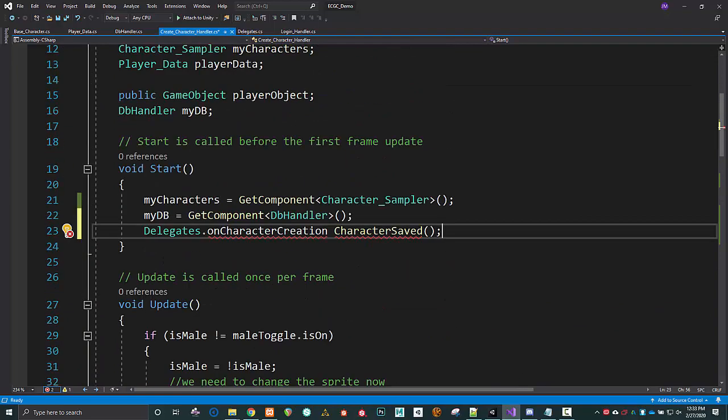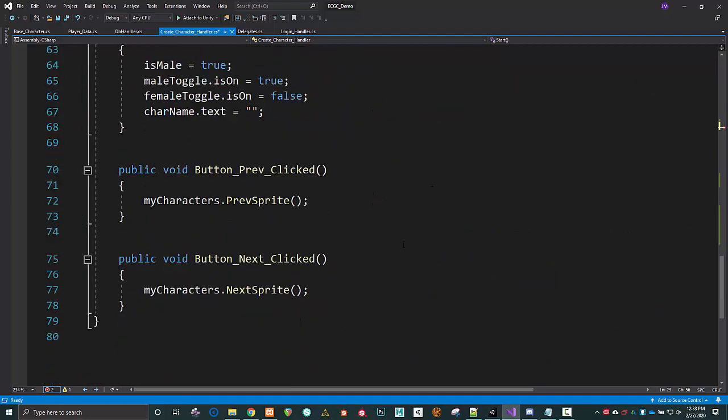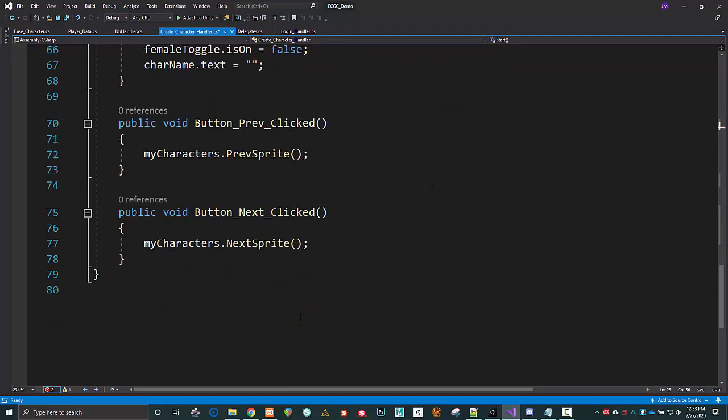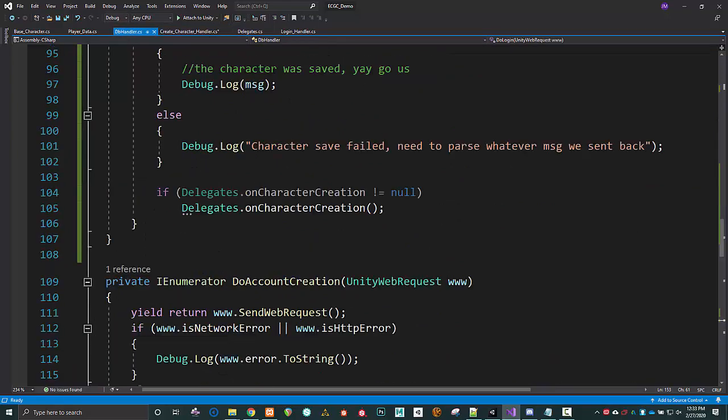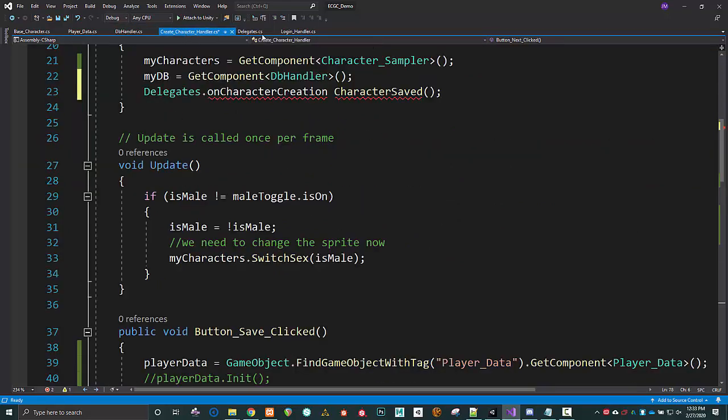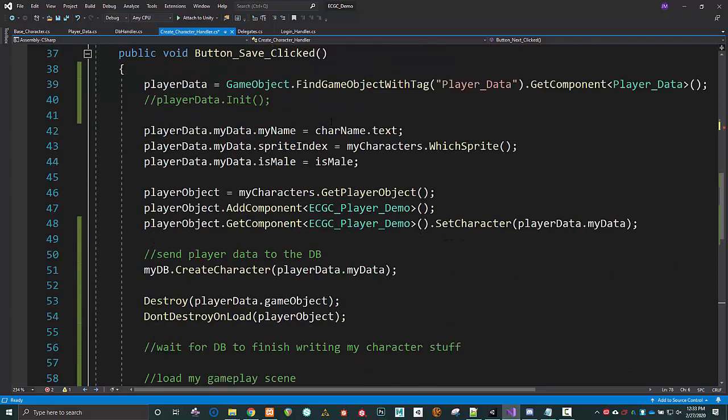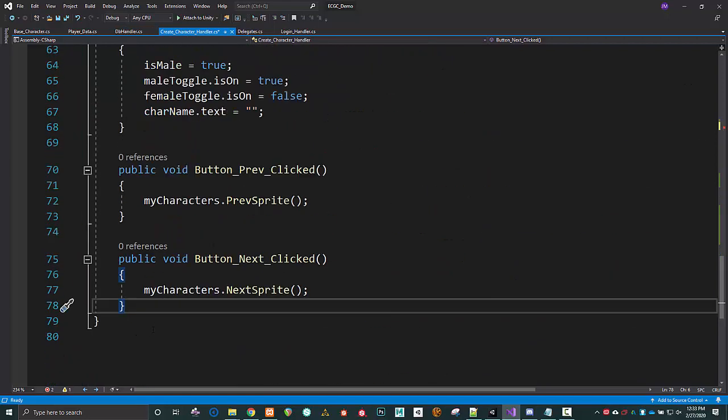Now I just need to put that somewhere. So I'm going to come on down here, I guess down here at the end. Or do I want to put that in my database handler? No, my database handler is doing just fine. My database handler could actually load the next scene, but I don't want to do it that way. So I'm going to do it down here.